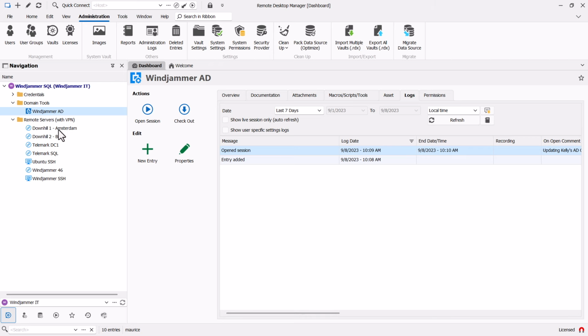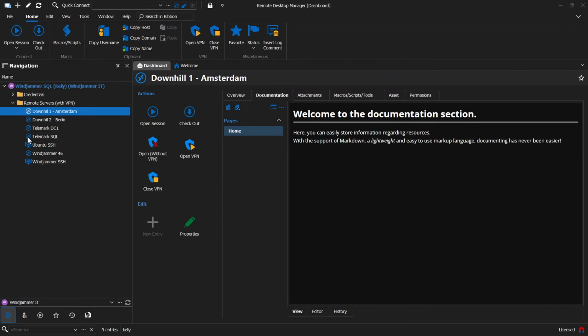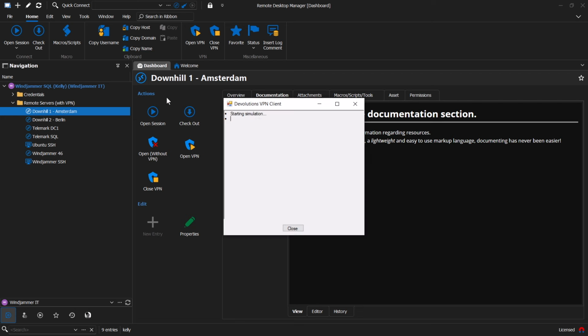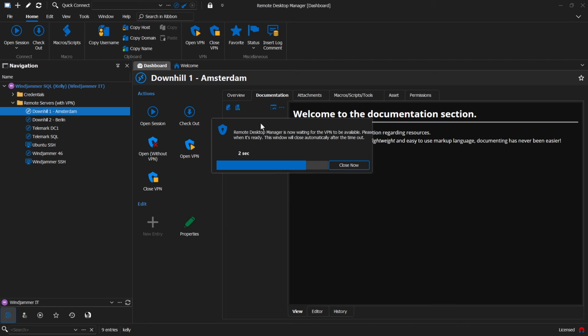Now, if I quickly jump over to Kelly's workstation, you'll notice that she's sporting the dark theme of Remote Desktop Manager, but you'll also see that the domain tools folder is not available for her to see because we didn't want her to have access to it. But she can fully open any remote session without having to see the passwords whatsoever. And the VPN integration is seamless so that she can get her work done without having any issues.